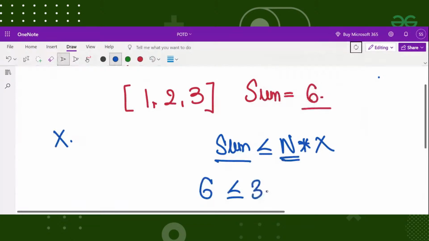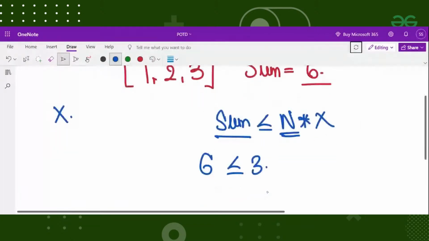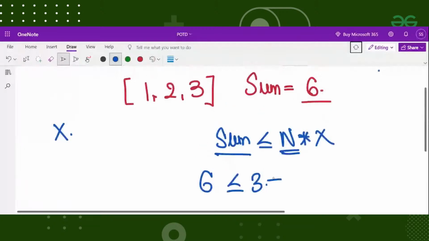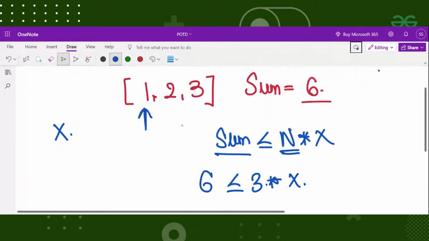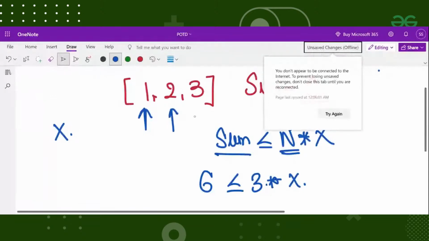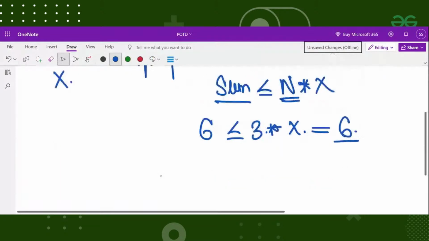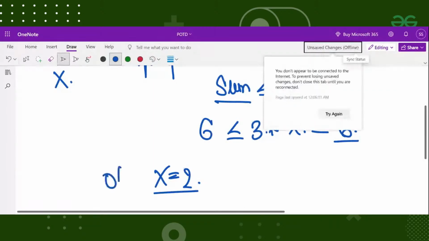Okay. Now we need to find x such that when we do 3 into x, it will be greater than or equal to 6, and that integer must be the smallest possible integer. Okay, so if you check with 1, 3 into 1 will give you 3, right? So that is not greater than or equal to 6. But when you do 3 into 2, you are going to get 6, right? So that is the correct answer. 6 is greater than or equal to 6. So what is the minimum value of x that we can get? That is 2, right? So that's why the output that is expected is 2. All right. So are the input and output clear to you all?